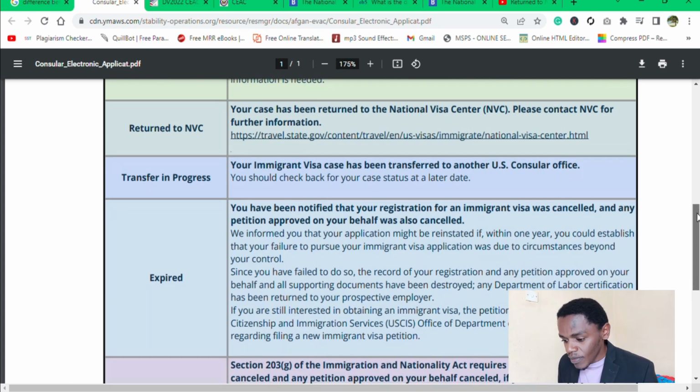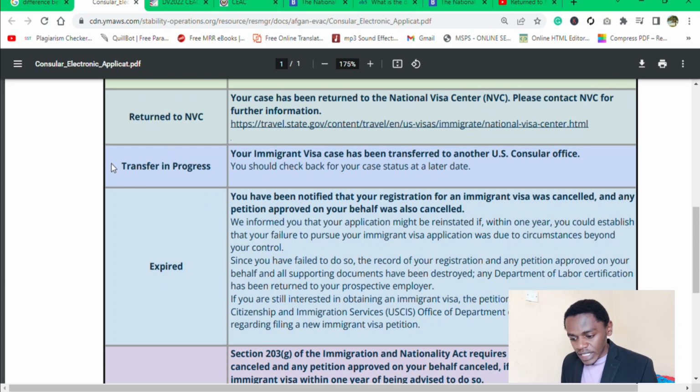And then you may as well receive this status, transfer in progress, or sometimes it may say in transit. What in transit means is that KCC is in the process of transferring your case to your embassy of choice. So when the KCC transfers your documents to your embassy of choice, the status of your application will be in transit or transfer in progress. And this might take hours or days or up to some weeks of this status.